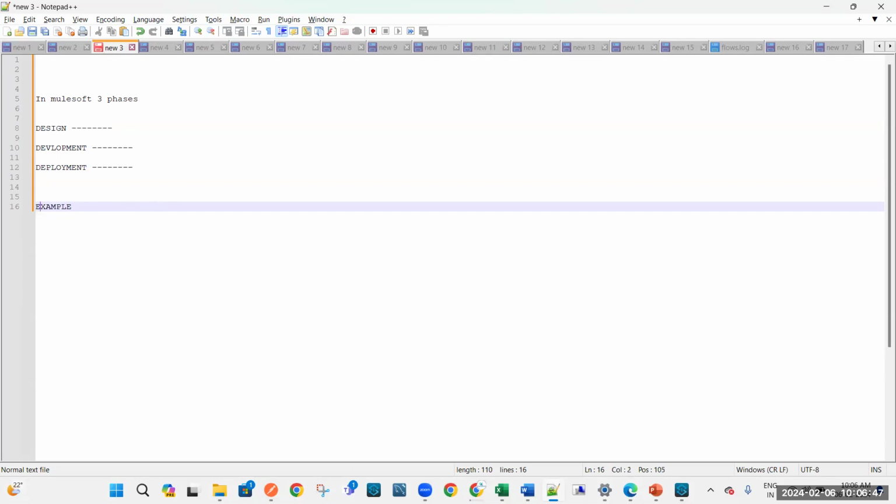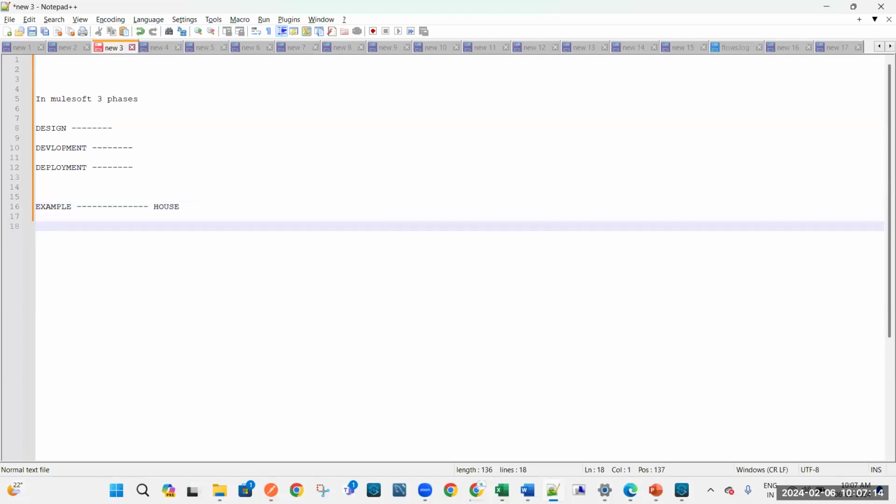In this example, I will take a house. So if you want to construct any kind of house, what will we do first, usually? Directly construct the house? No, we'll prepare a plan. Very good. Usually architects will be there, right? Design architects. Yes. What they will do is prepare a plan. So how are they going to prepare a plan? They will take some inputs from us, right?